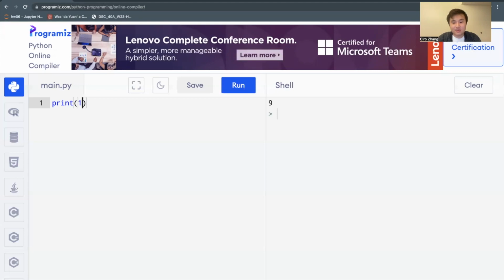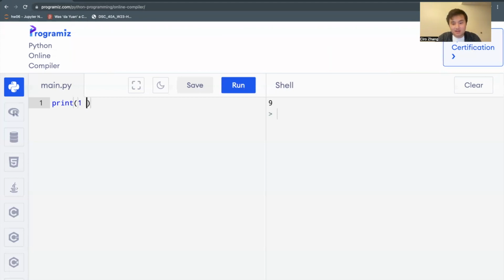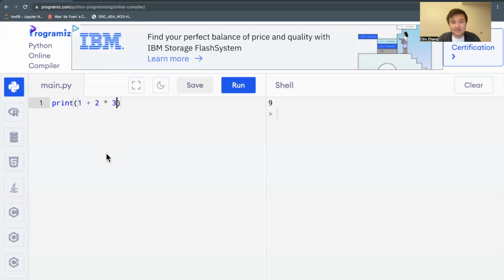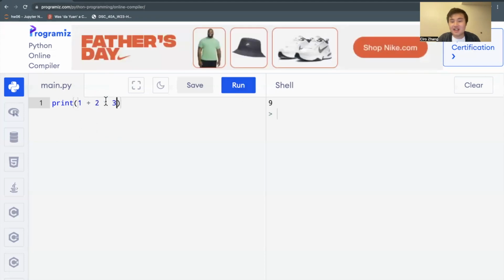So let's say we were to do 1 plus 2 times 3. You can take a guess of what it is. It's going to be not 9, but 7. With math operations, multiplication comes first. It's going to multiply 2 and 3, giving us 6, and adding it to 1, giving us 7, and then printing it out, giving us 7 on the output.